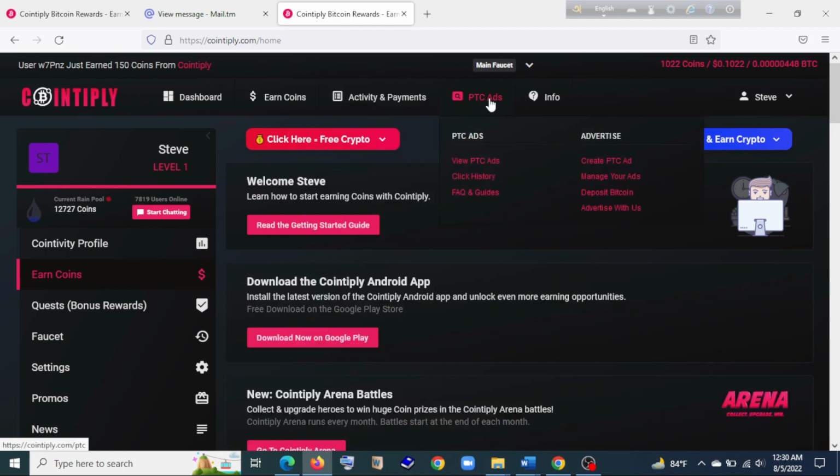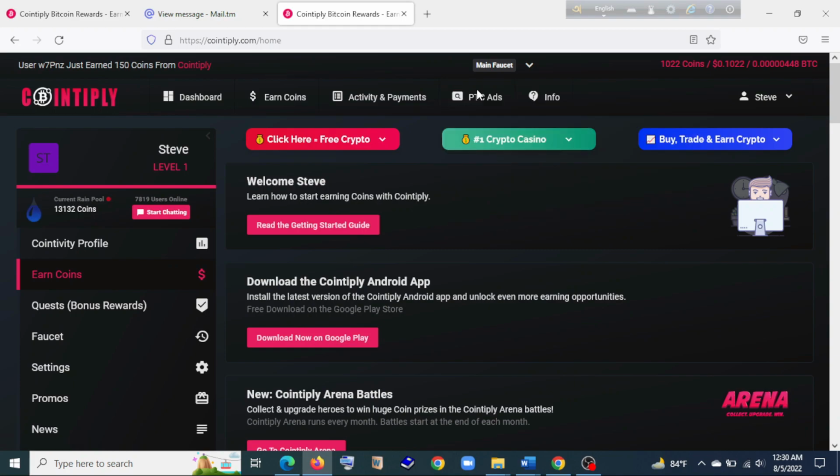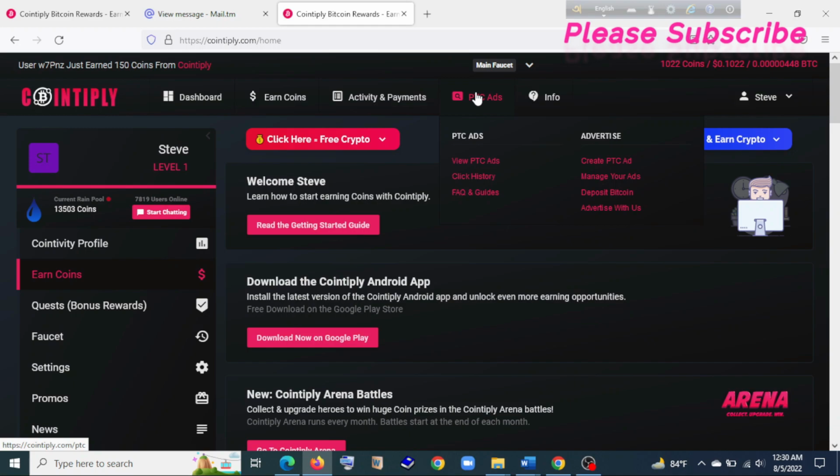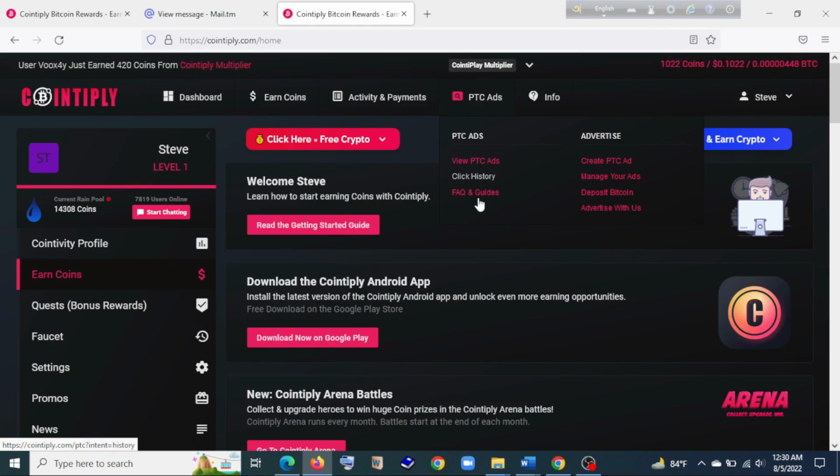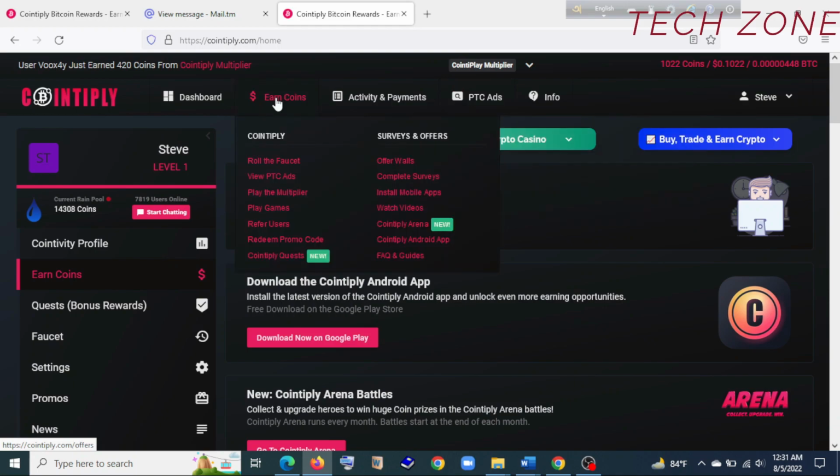Here you can earn from PTC ads, that means view PTC ads and earn, though they give a very low amount of coins. You can earn some coins from here, but the main ways to earn from Cointiply are from here, earn coins, and from offer walls or complete surveys. These are the two ways. So let's go to offer walls first.